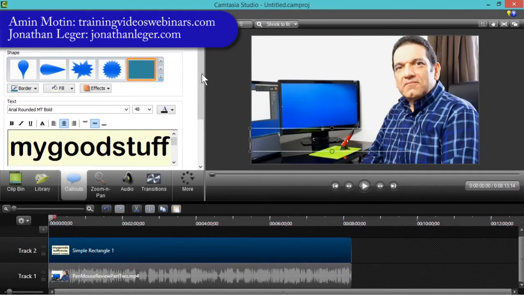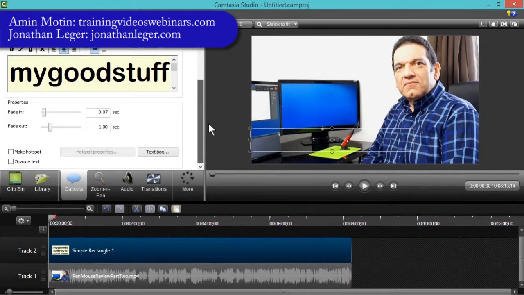Now there is something else to be aware of, which is that on these callouts you can have a fade in and a fade out, and these are normally automatically set for you with whatever settings you had before. I'm going to turn them down to nothing and nothing, and you'll see why. Okay, so that means it will actually come in immediately.